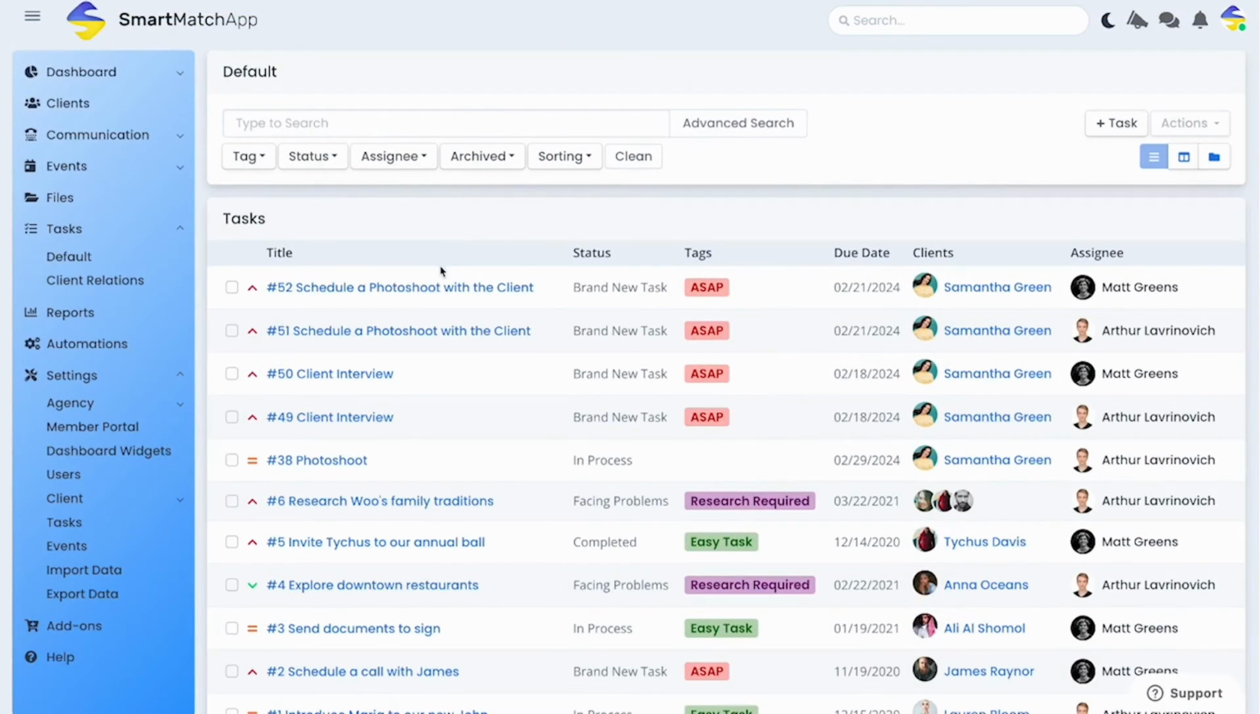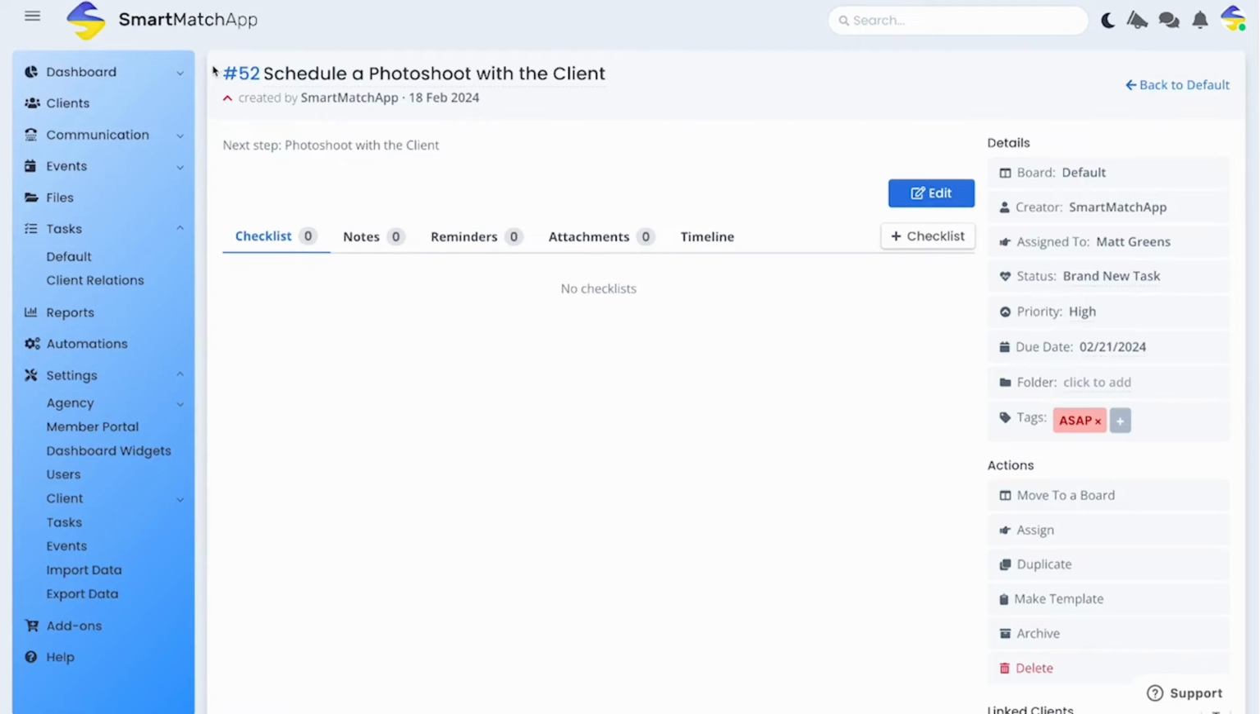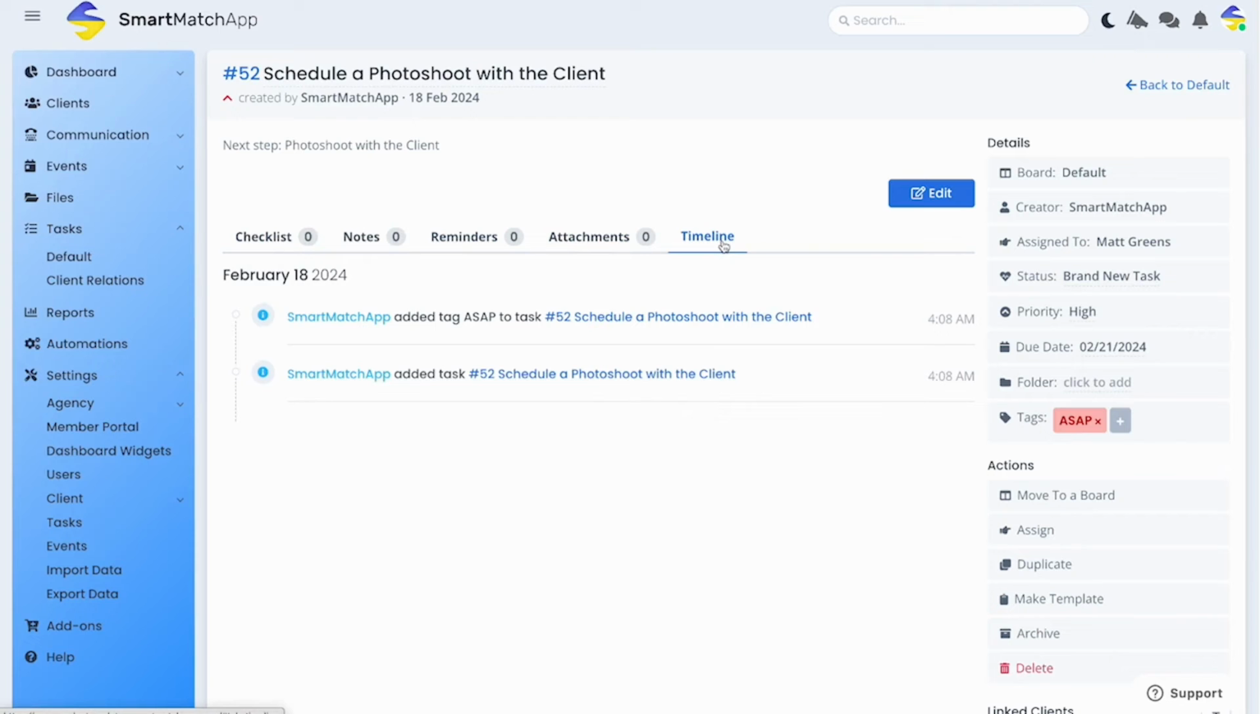Inside a task card, you can view or edit the title, see the description of the task, and edit the description. You can also add checklists, notes, reminders, and attachments as needed. You can also see a full history of this task through Timeline. Here, you can also see the board on which this task was added, the name of the task creator, who the task is assigned to, and see the task status, priority, due dates, folders, and tags.